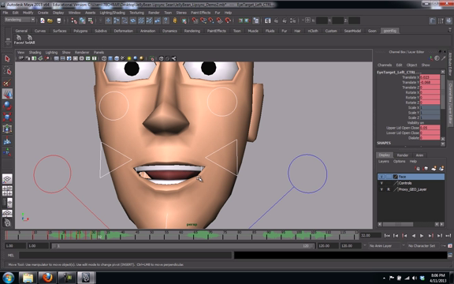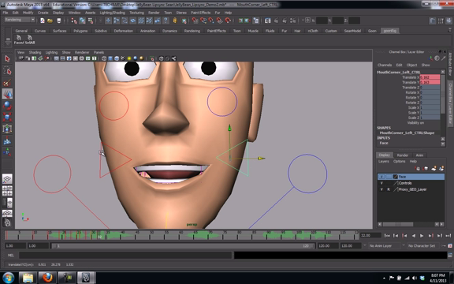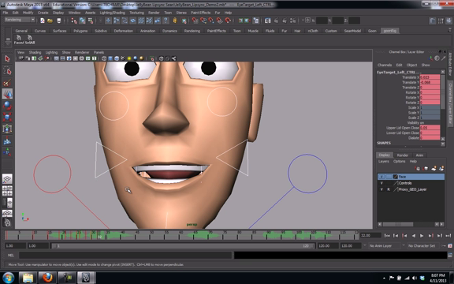I'm going to fix that later. The tongue seems to be intersecting with his bottom jaw a little bit. And select all face, keyframe it.